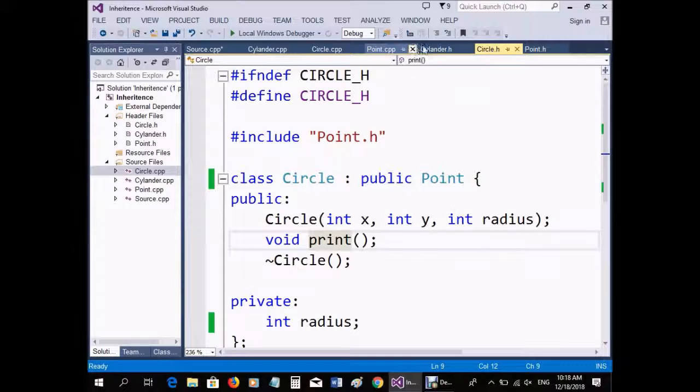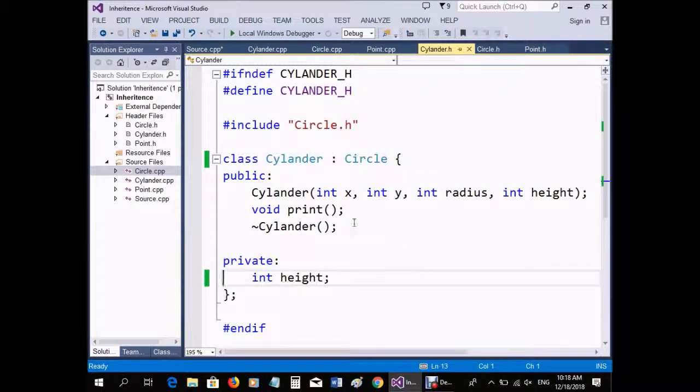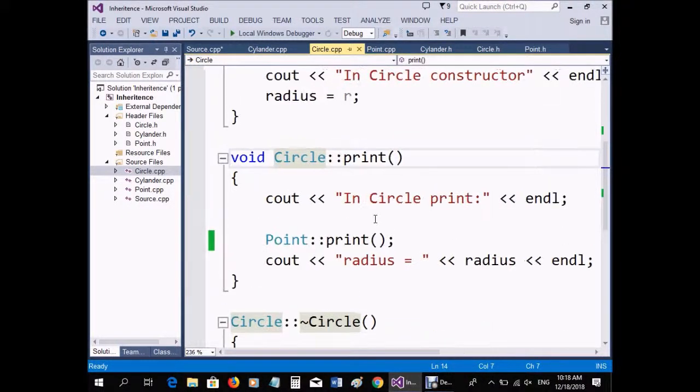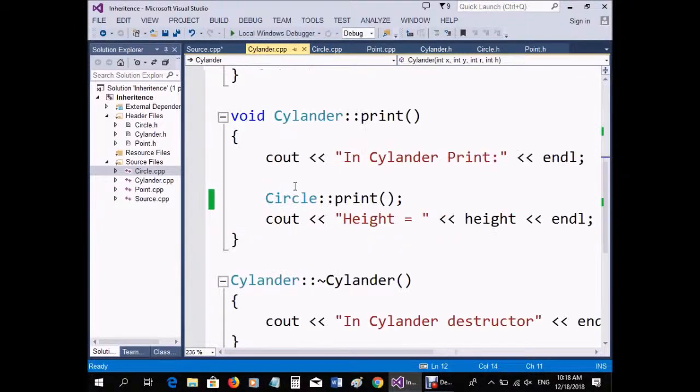The same way with cylinder. Cylinder has a print. Why do we have the print? Because the information we want to print about cylinder is more than what's there in circle. So in circle, we print the X and Y and the radius. In cylinder, we print the X, Y, radius, and we print the height.